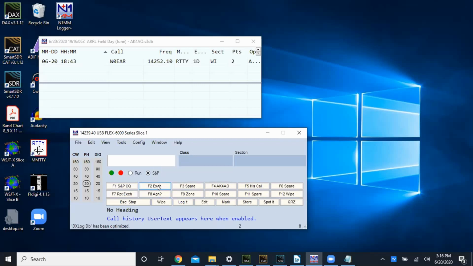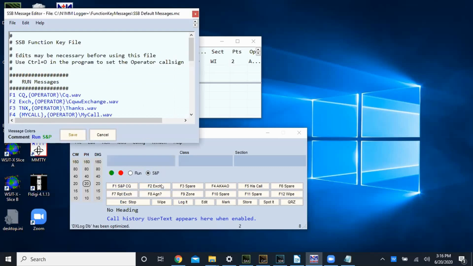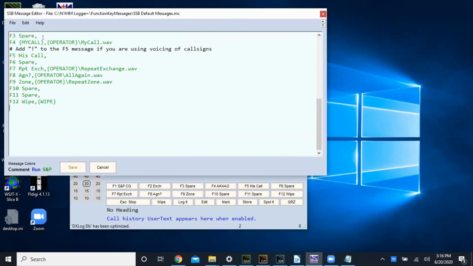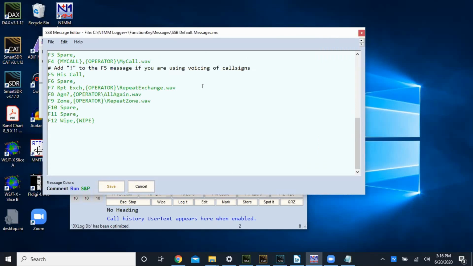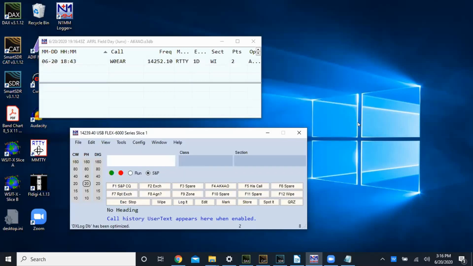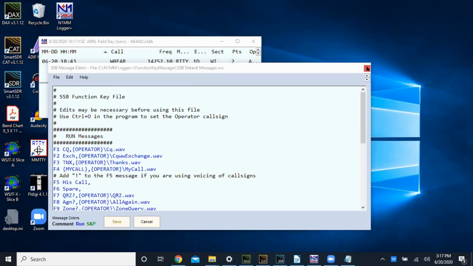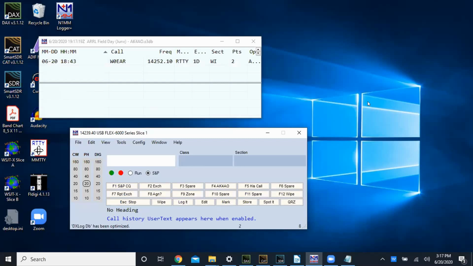You'll probably need to change the messages. And to do that, one way is to right click on any of the keys and you come up with the current messages and, you know, edit this and then save it as a file. As you can see for the phone modes, it's looking for WAV files that have the voice recordings. And for the other modes, it will be looking for a text file of what it is to send either through CW or digitally. What I do is get these macros the way I want them, and then I save those away as a file, and I can bring them back and load them up. Again, by right-clicking, I can do file and import and assign a different function key macro file to this contest. So that's pretty handy for the digital modes other than FT8 for CW.